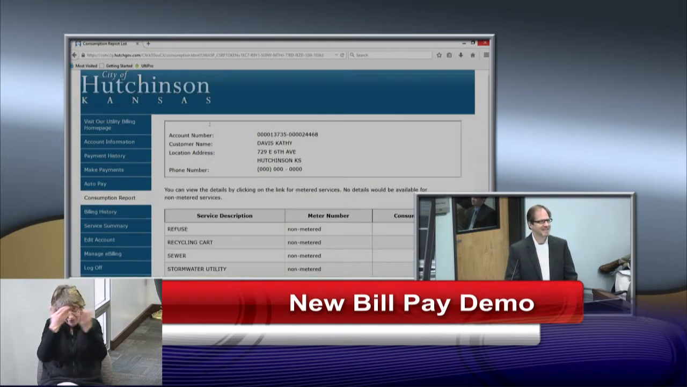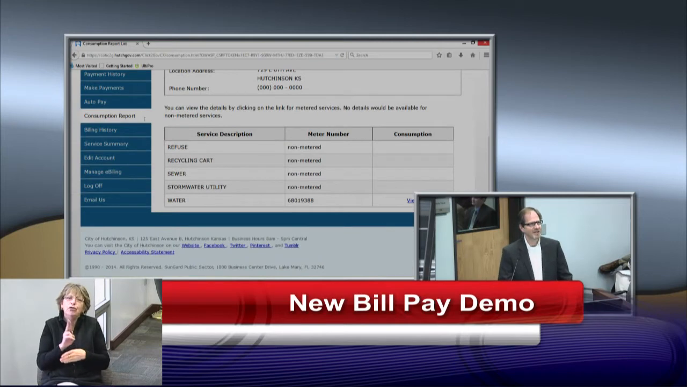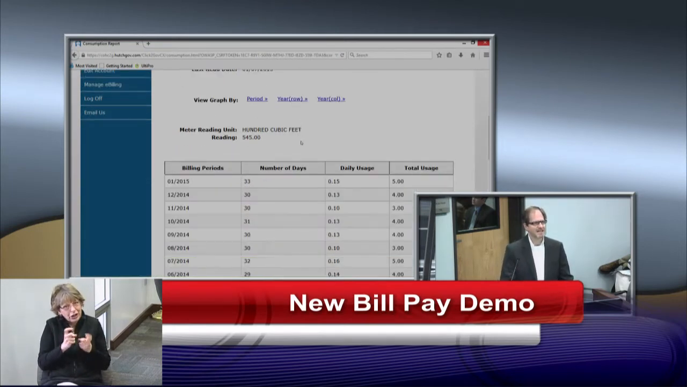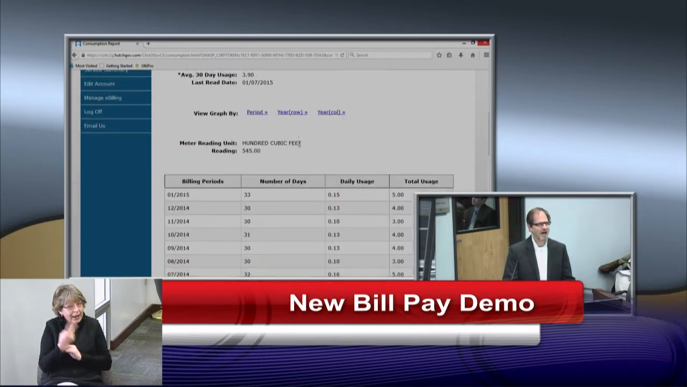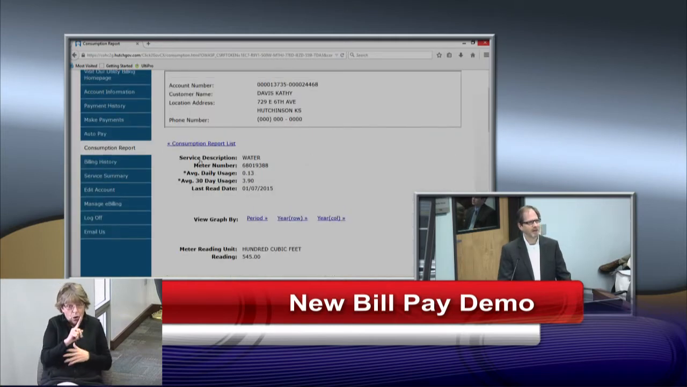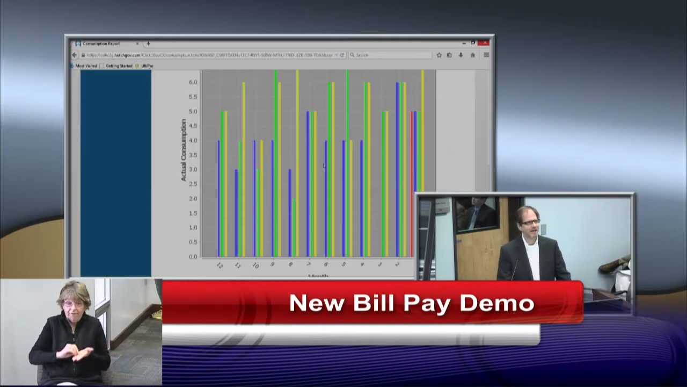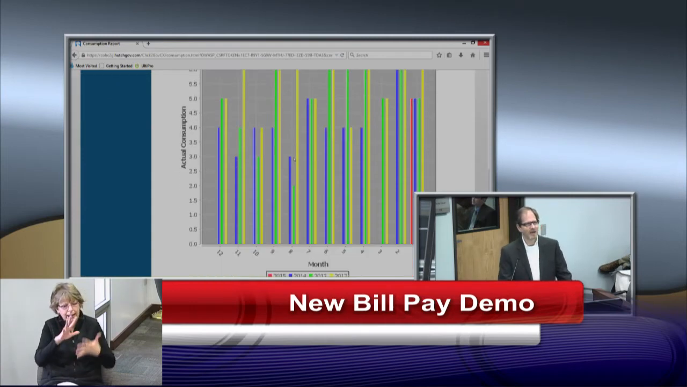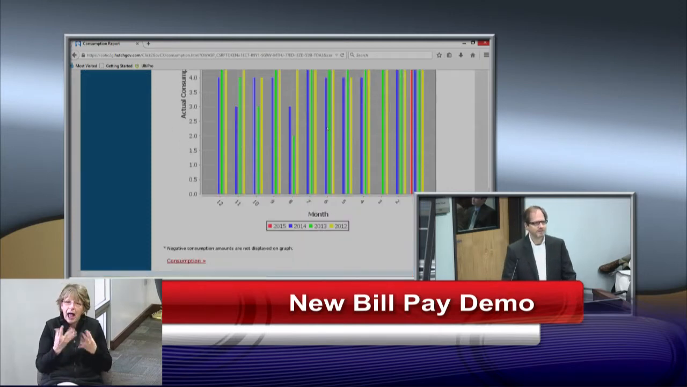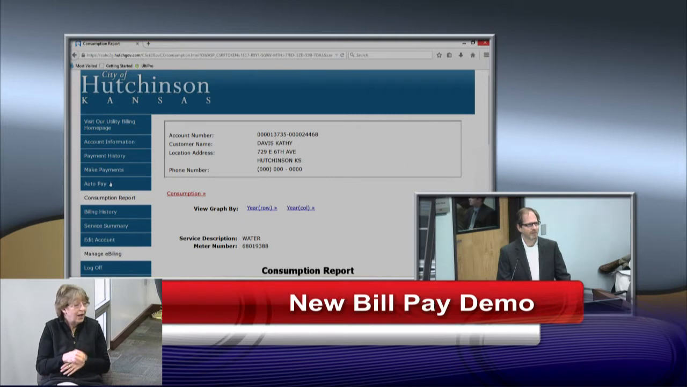So let's go look at consumption history real quick. The refuse, recycle carts, sewer, and stormwater, those don't change, so there's really no graph or any report on that. But I can go in here and I can see how much water I use for a particular time. If I had a pool, for example, I would see one of these numbers is really big when I filled my pool. I can look at graphs on that information and see the red line here, that's 2015. And so I can see my consumption over time. So there's really a lot of great information here.